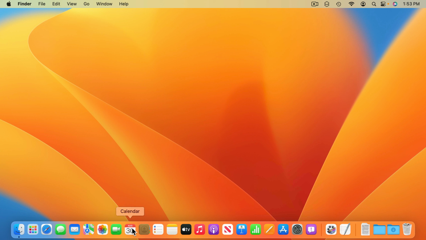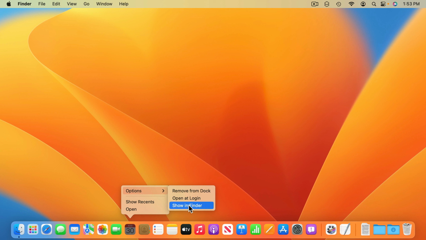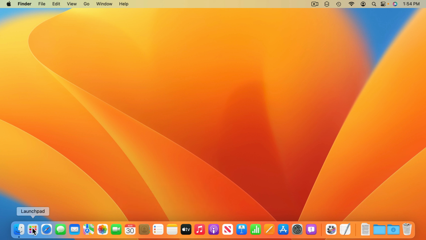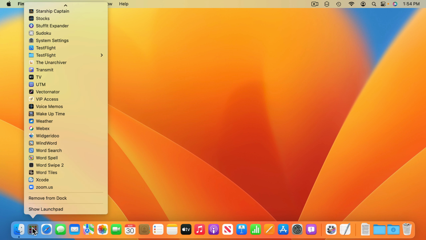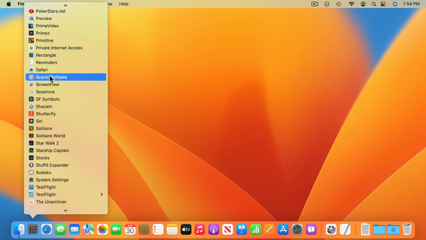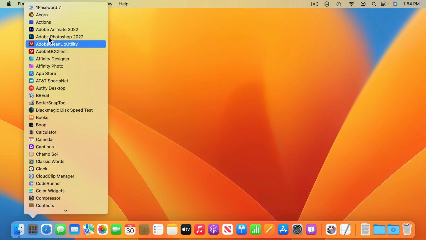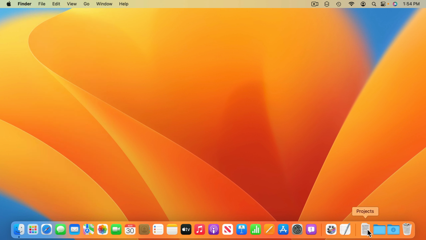In other apps you'll just get some basics. You've got options you can remove from dock this way, and you can also show where this is in the Finder. If you go to Launchpad you actually can click, and not only do you get remove from dock and show the app, but you also get a full list of all applications in alphabetical order. Handy to know.